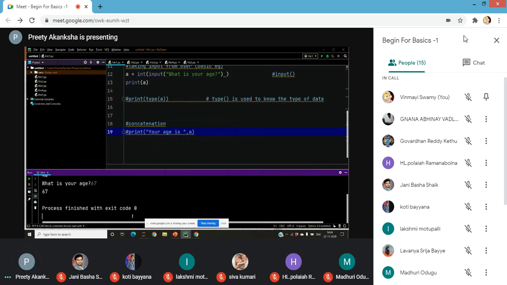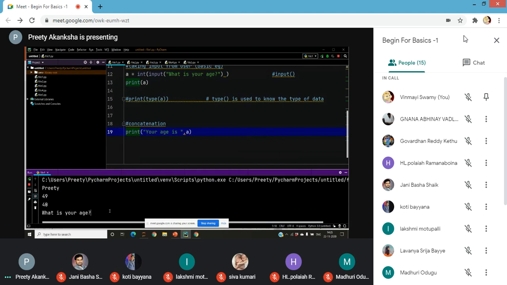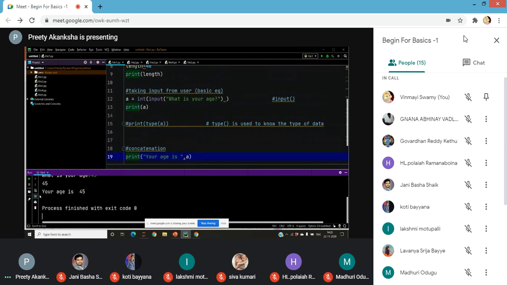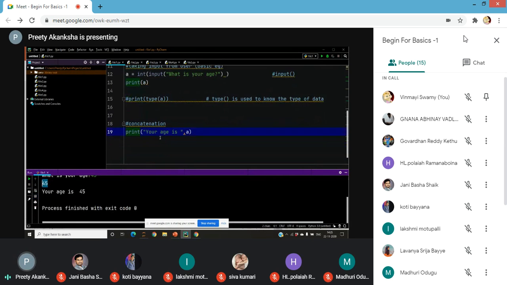Okay, for example, 67. See, simply what it does is it takes the input from user. 45 I have given the input and it is just concatenating automatically your age, and this comma is used for concatenation in case of Python. In case of string, you can also use plus sign for concatenation.